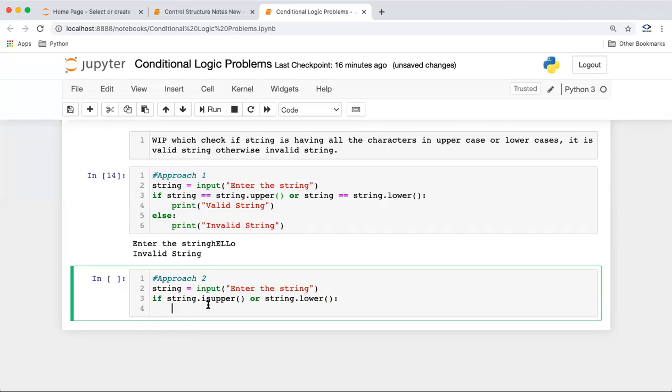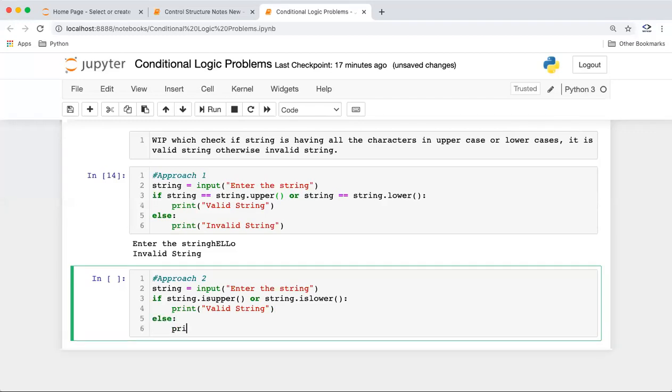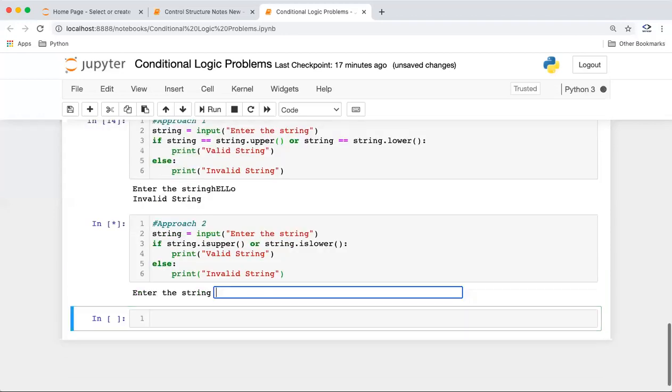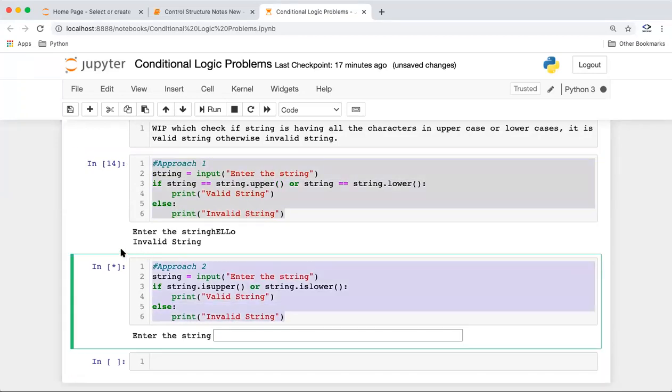So it will just check if the string is completely in the upper case. Sorry, this will be is lower, which checks if the string is completely in the lower case. If these conditions are true, then just print valid string. So guys, that's why I always say that whenever you are doing any problem, always look for other solutions also, because there can be multiple approaches. Otherwise it will be an invalid string. In this approach, I would say it looks cleaner, we are writing less code, and it's a more appropriate approach if you're using these methods.